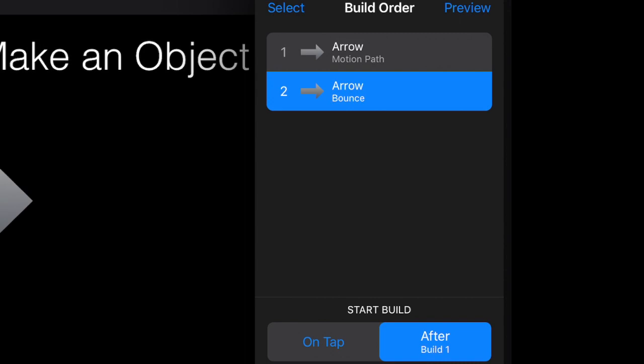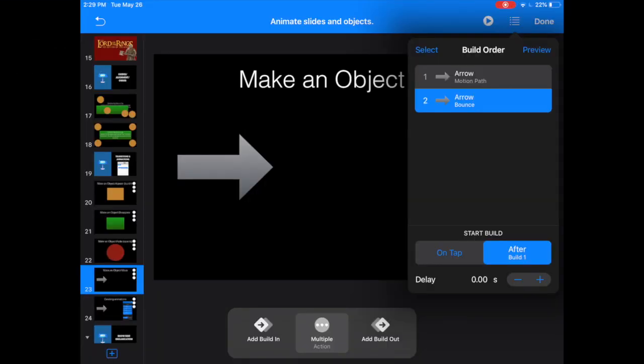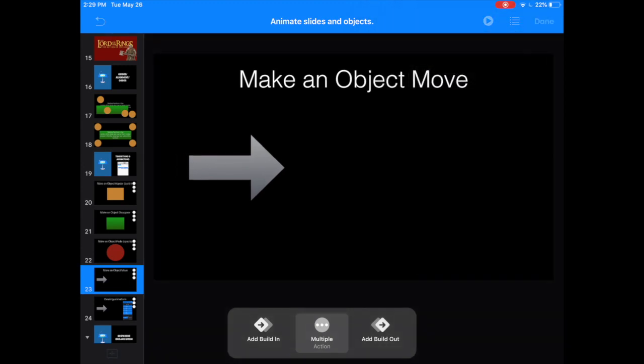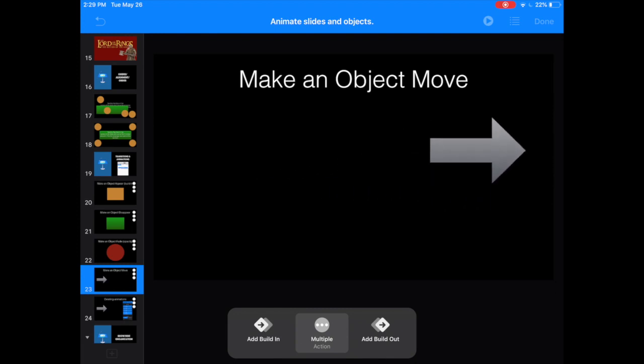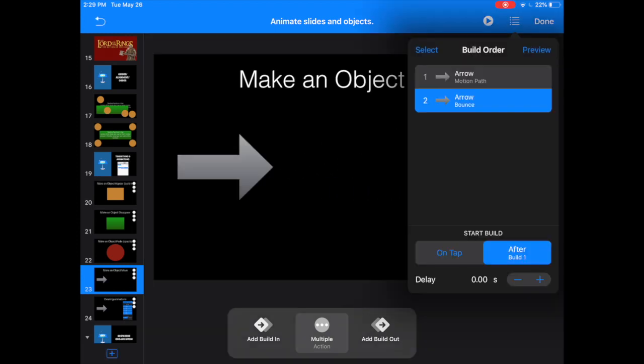I don't want to have to keep clicking on it to make it do all the things I want it to do. Also at this point, if I wanted to, I could add a little bit of a delay on there. I could hit preview and see what it looks like. So here's a preview of it. There it moves. There it's bouncing, all with one click again. So that's kind of a way to combine animations in a simple and easy way.